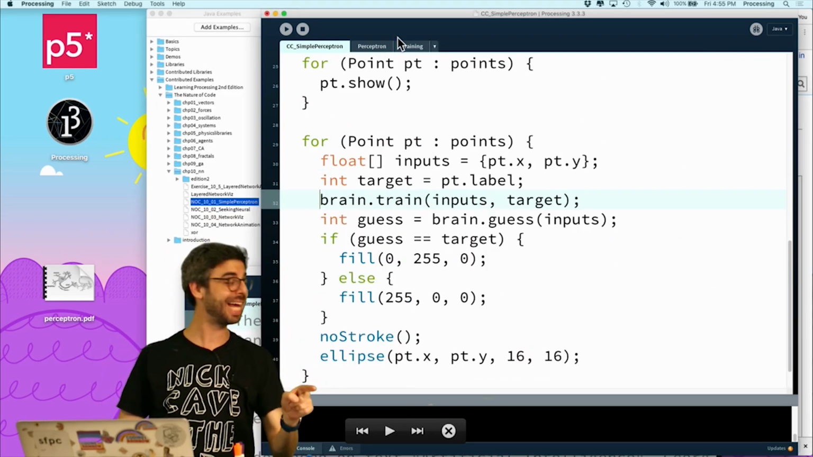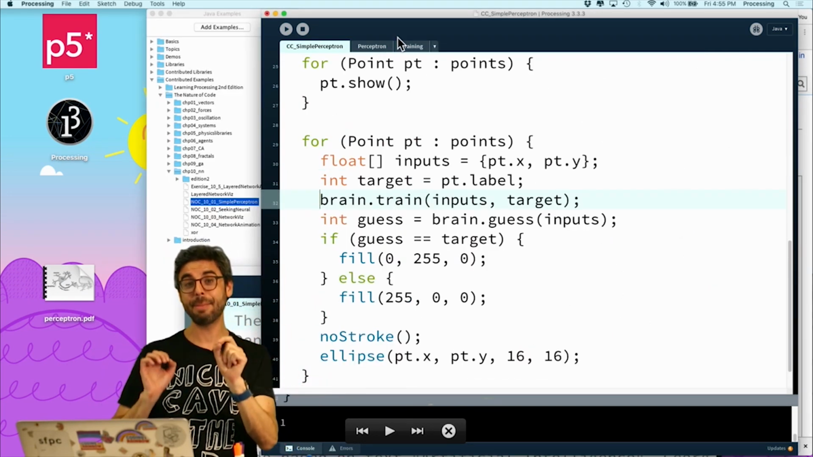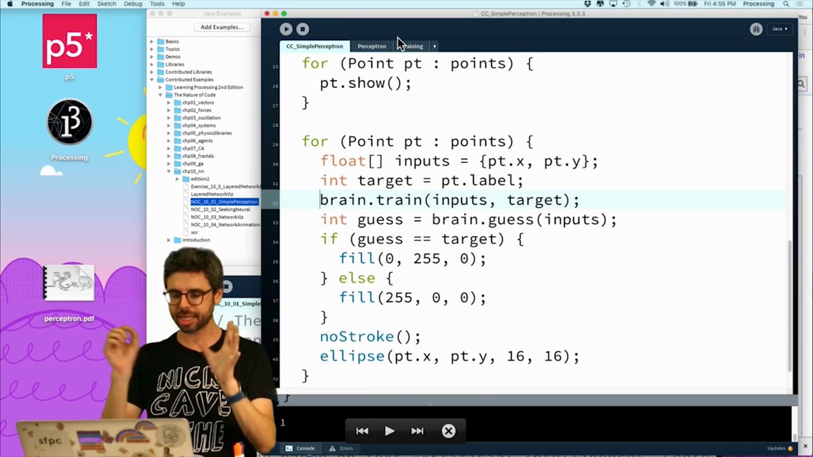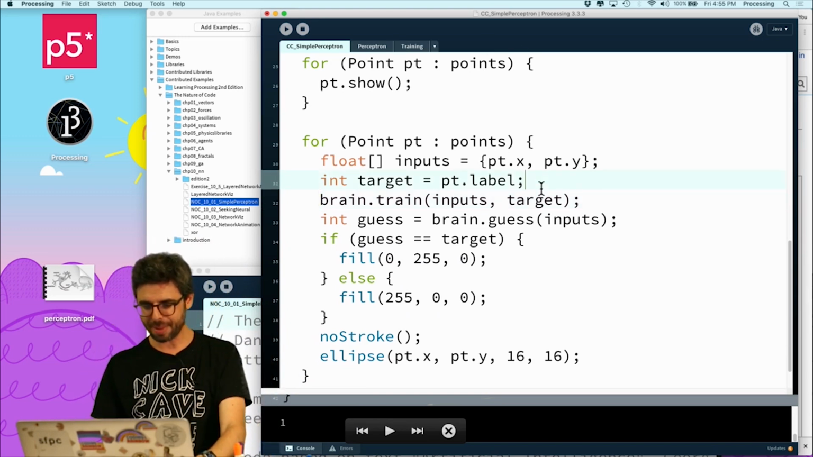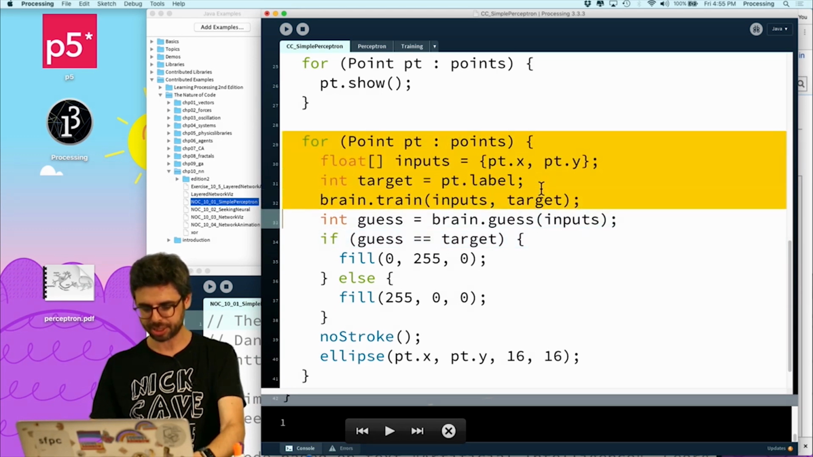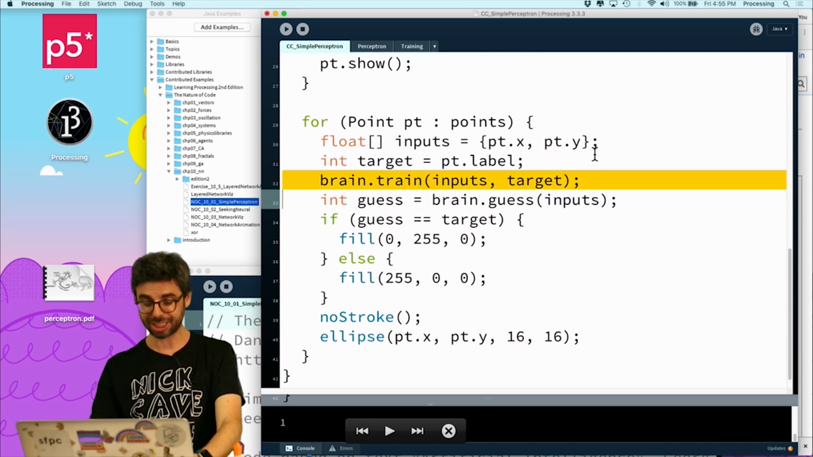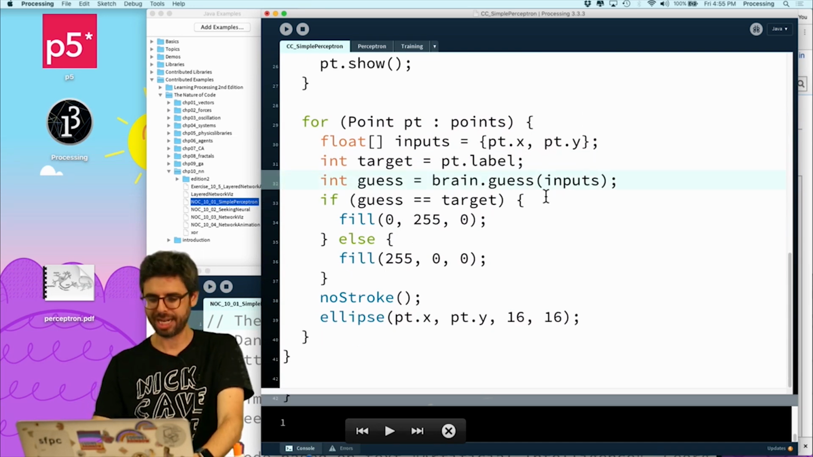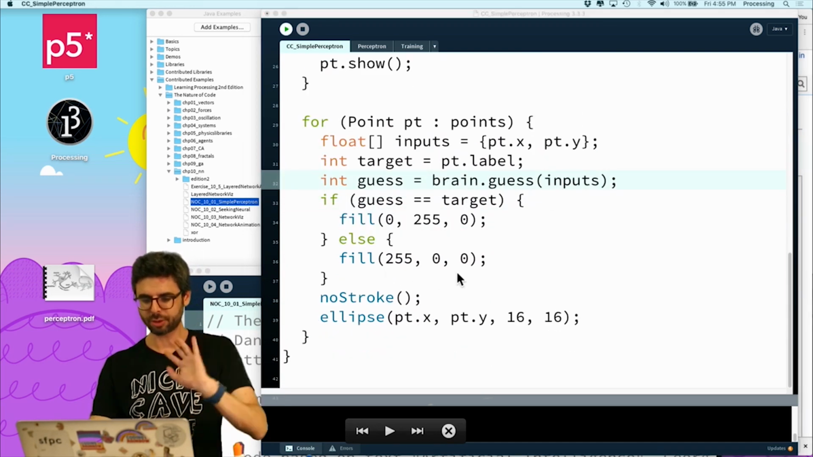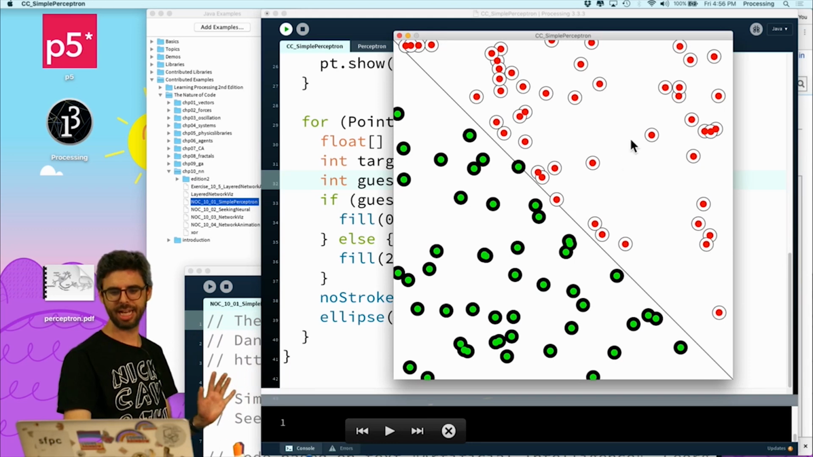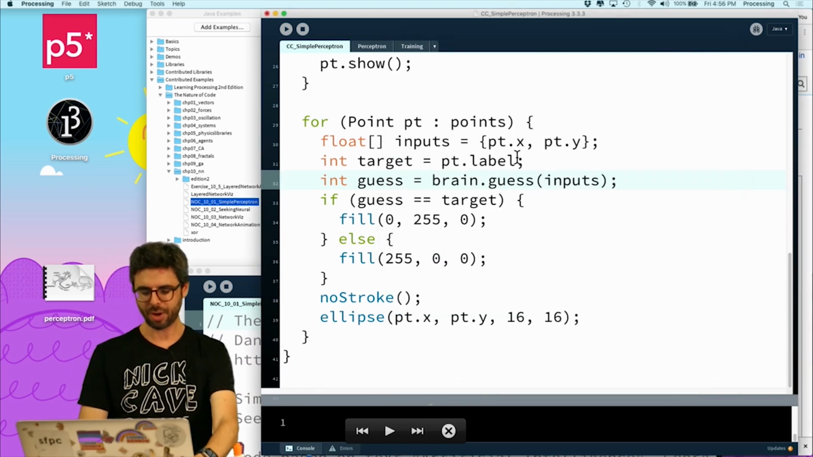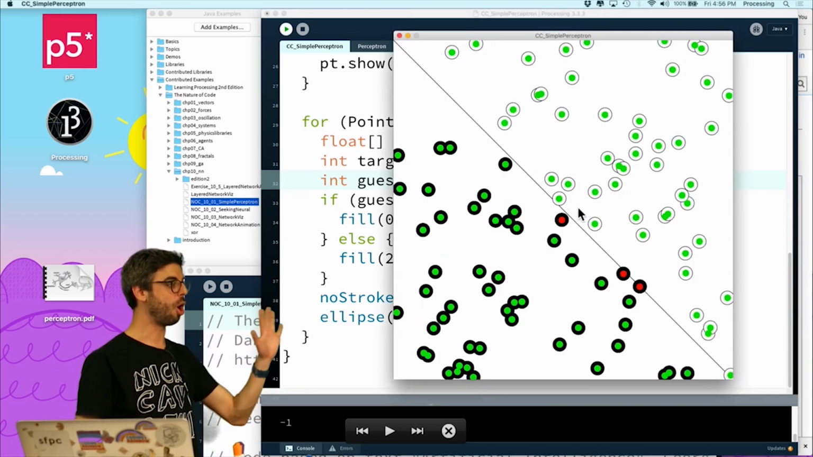Someone in the chat had an excellent suggestion, which is that I could demonstrate the training process with a mouse click. So I'm going to quickly do that. I'm going to take this whole loop and delete the line of code that actually does the training. And I'm going to run it. So now it's not training, and every time I run this, it's all wrong.